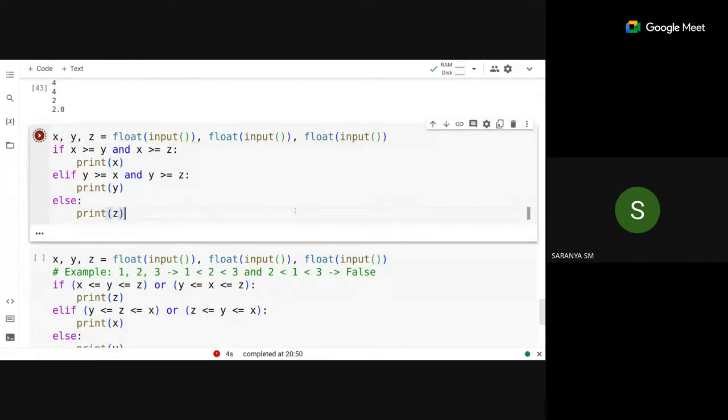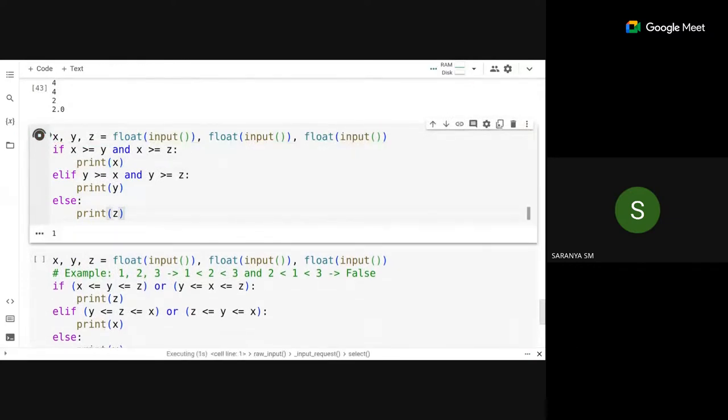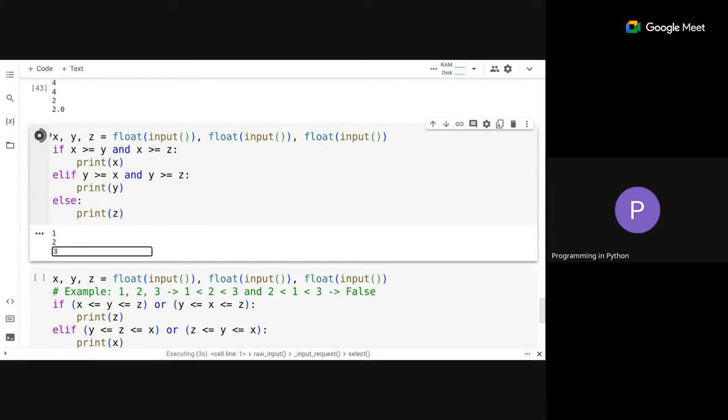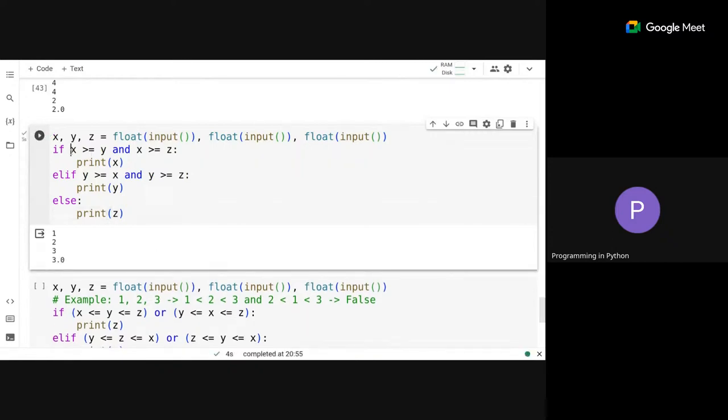Yeah. This one, how AND works, sir? So AND works because you're asking if x is the largest here, right? So when is x the largest number? If it's greater than or equal to y and greater than or equal to z, right? Both should be satisfied for x to be the largest number. Now, yes, with the example 4, 4, 2. Yeah, 4 is greater than or equal to 4. 4 is greater than or equal to 2. So 4 is the largest.